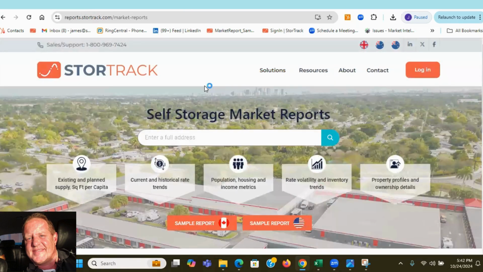Once you're on the market report page, I always suggest to everybody to use the exact address of the physical property that you're going to be looking at. It's going to set up your market much better rather than doing, for example, a whole city. Because once we get into the market report, we're going to show you proximity to each individual operator, and then you can see really who your comp set truly is.